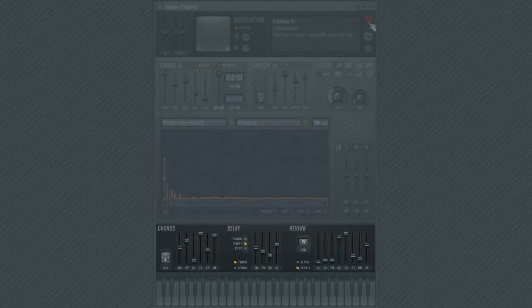Under the envelope editor are three DSP effect modules that will allow you to add to the character of the sound. The effects on offer are chorus, delay, and reverb. We'll be taking a closer look at these effects in video 12.